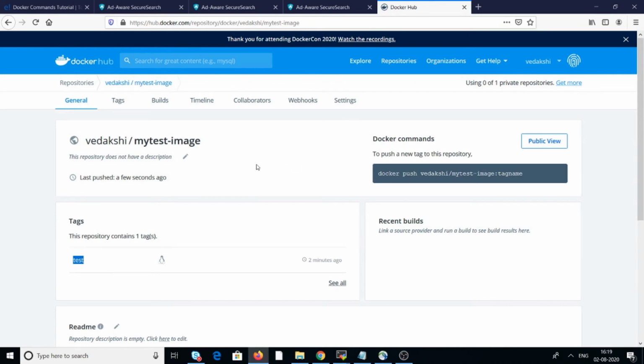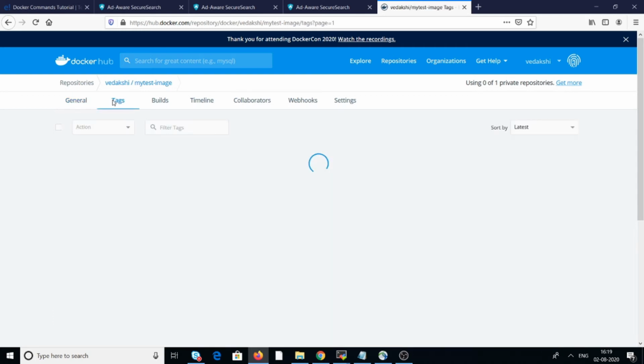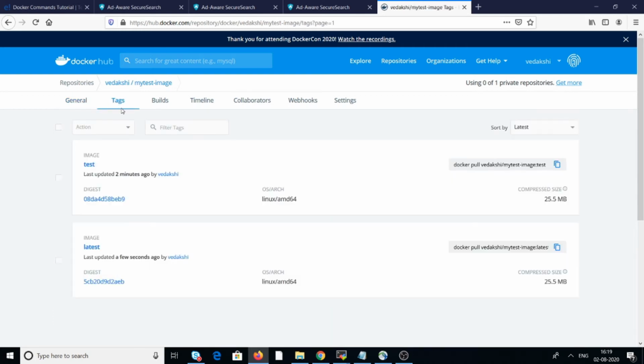So if you see here, we'll just refresh. We'll go into tags. See, this is my repository, first is our test tag, and second is our latest tag. Here, if you see, the pull command is also available. If you want to pull this test, you need to use this command.